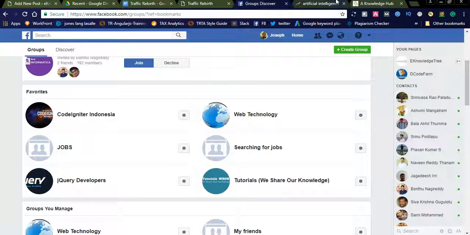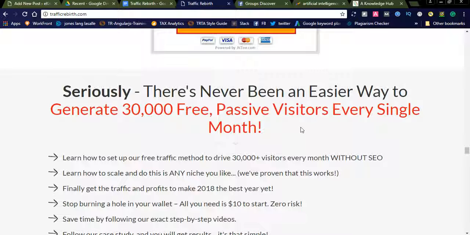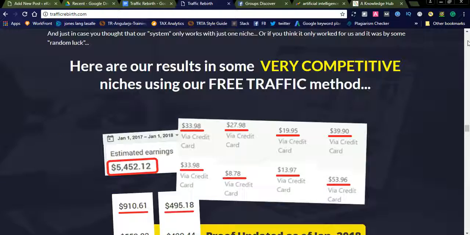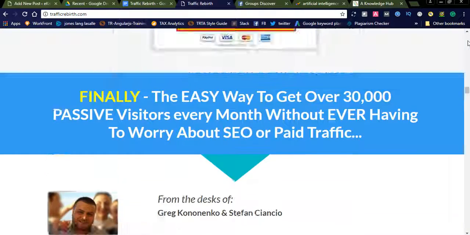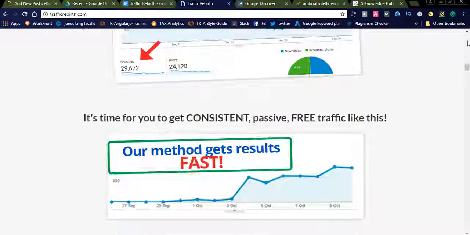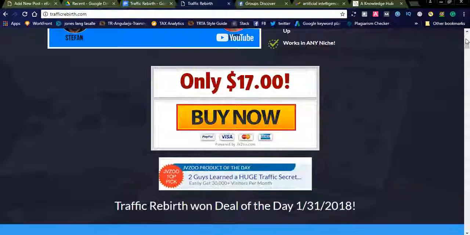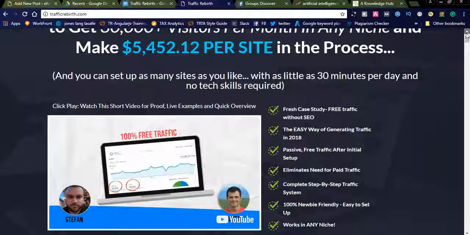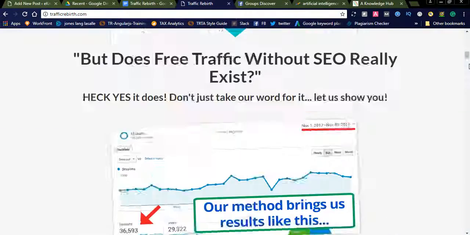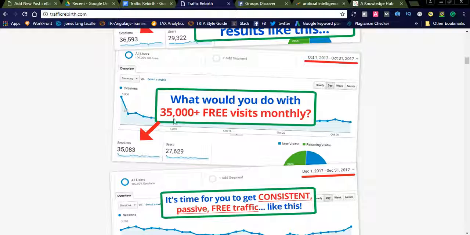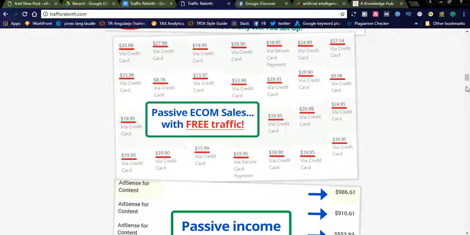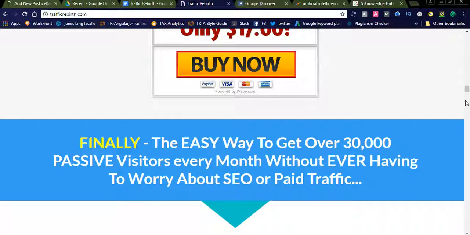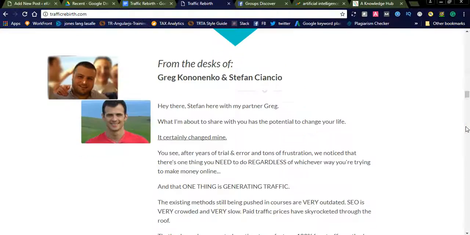Another one is Traffic Rebirth. You can simply go to this website. I will share this website link in the comment section. You can see here, this is a one-time payment, and you can simply register for this. They will provide you 35,000 free visitors monthly, which is not related to SEO. Without SEO, they will provide you some techniques related to traffic generation. You can simply buy once and follow these rules and techniques.